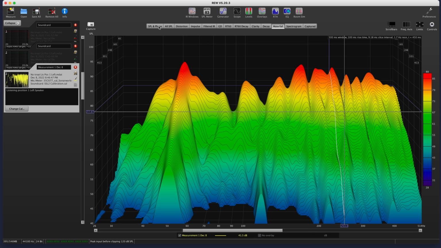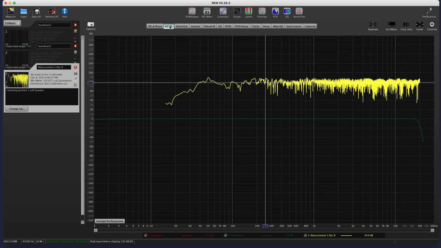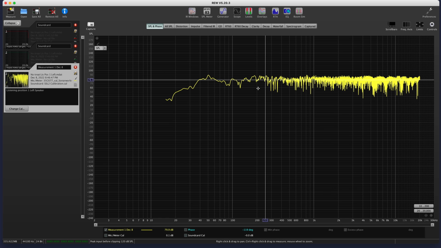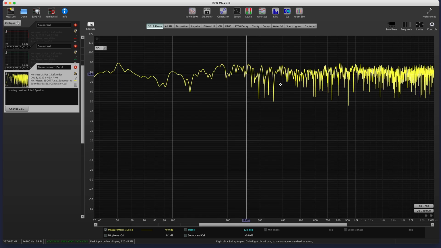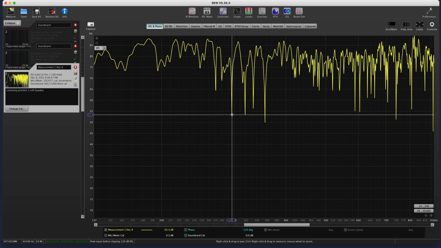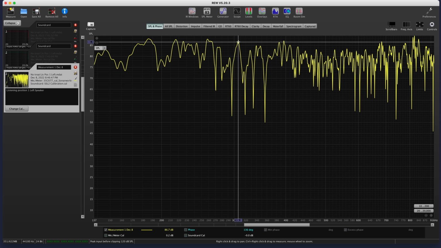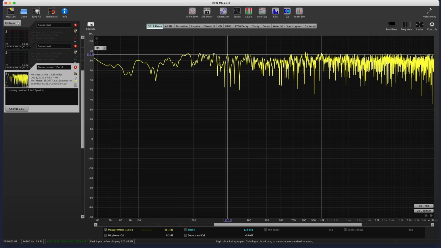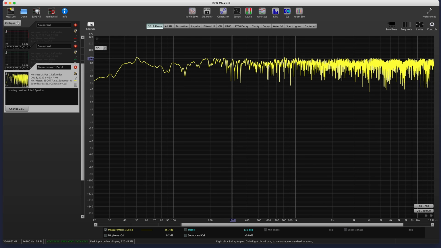Now let's jump over to the all SPL or SPL phase view. Another thing that people who use REW like to do is look at the variance between the peak and the valley at a given frequency at an SPL, and see where they're at. Once your room's treated, you would hope that you're at about plus or minus 3. We're well over that at many points in low frequencies.